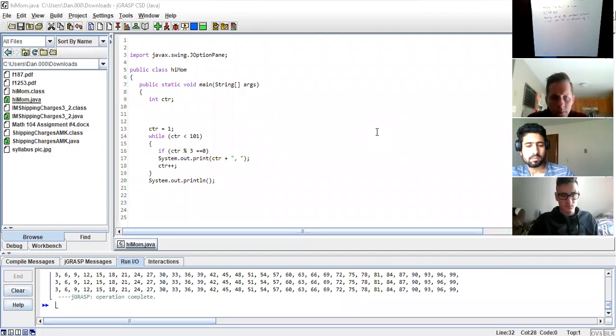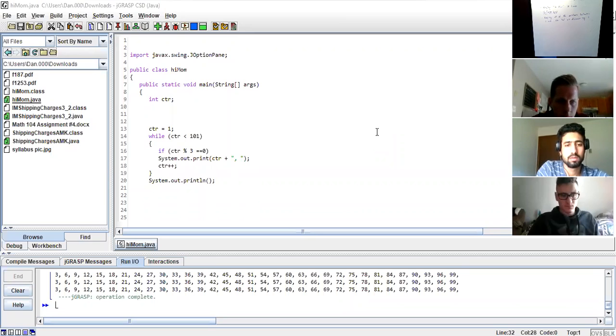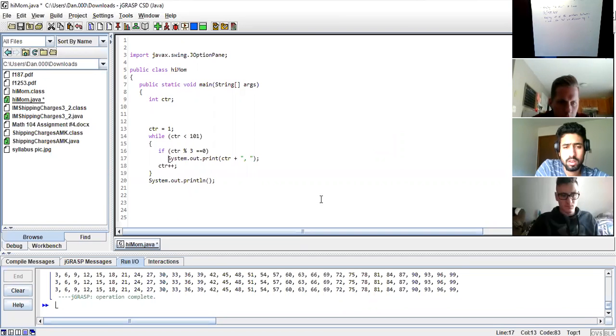And let's see, I have counter equals 1, while counter is less than 101. Could I have made that counter less than 100? Because 100 I already know is not divisible. But how many times does this loop run? How many times does the body of this loop run? 101 times. Well, actually, it's just 100, because it already starts at 1. Okay. So what do I have?